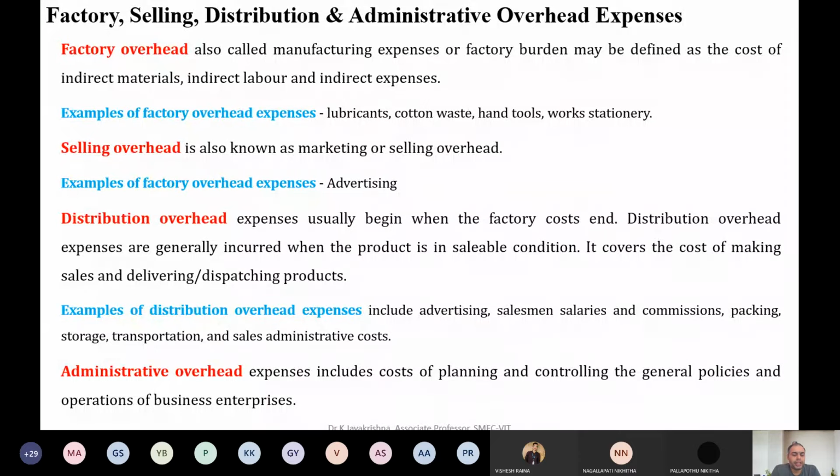Such as cost spent on advertising in any mode, maybe in TV, maybe in social media, wherever you are going to spend some money. Then we have distribution overhead. What is the distribution overhead? In order to promote the sales of your product, you are going to give a certain percentage of your profit as commission to the retail shop or to the distributor or to the salesman.